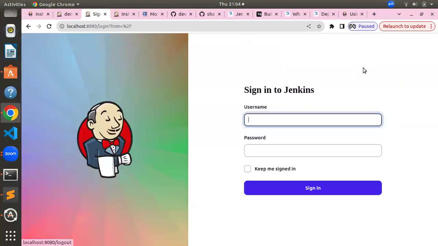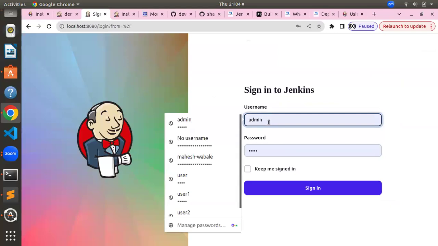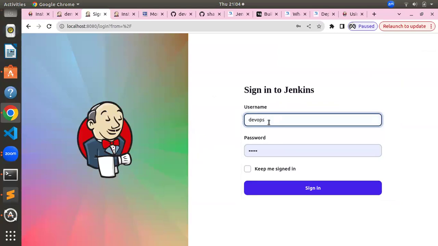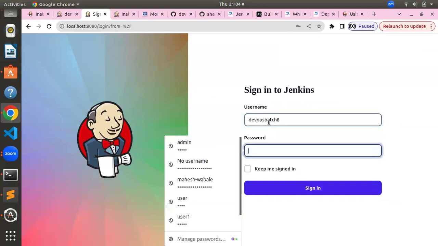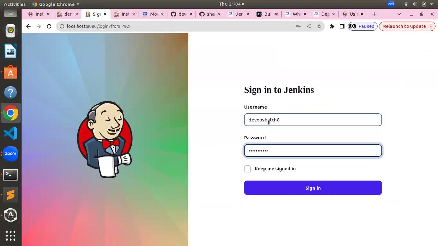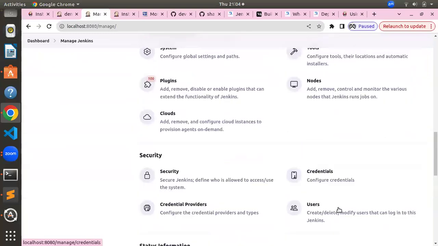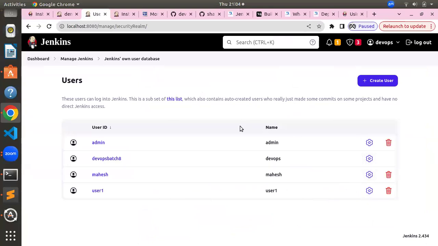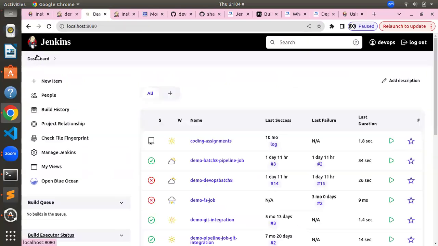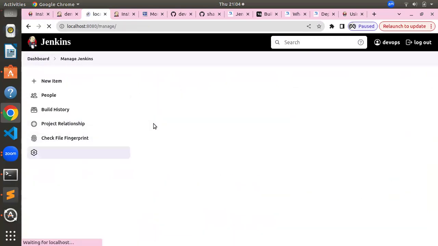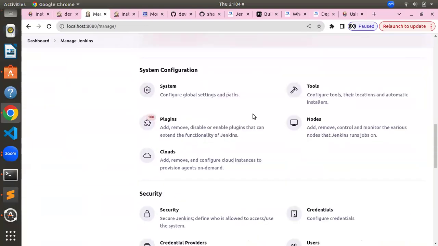Right now, let's say I am logging out because I want to use another user. Previously I was using the admin user, and now I am using the DevOps user. So where did we create this user? In the configuration, in Manage Jenkins, under Users. You can create users, and you can delete them. You can also provide access as per their requirement.